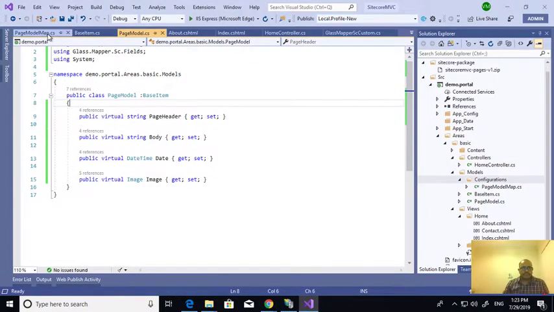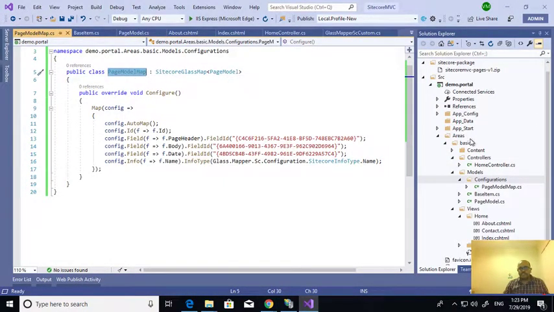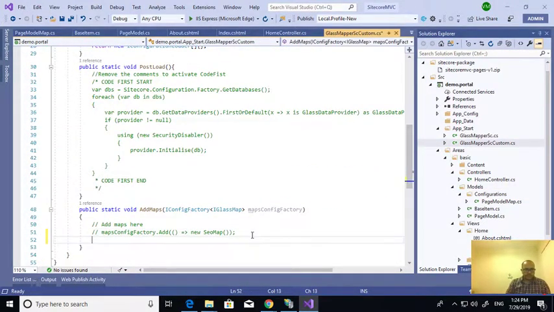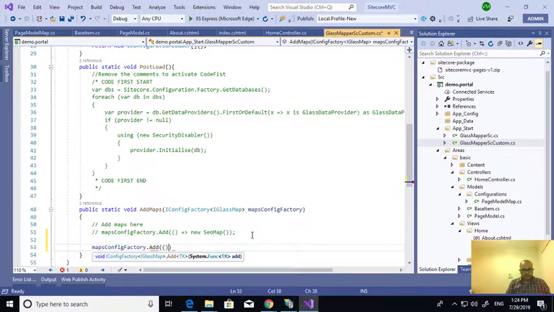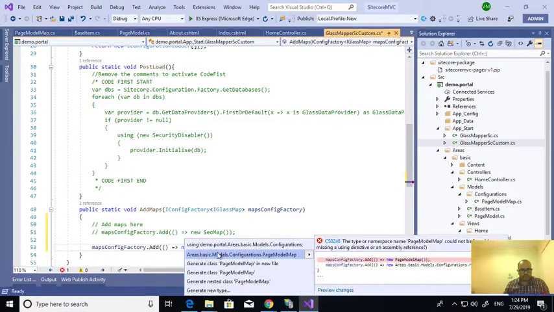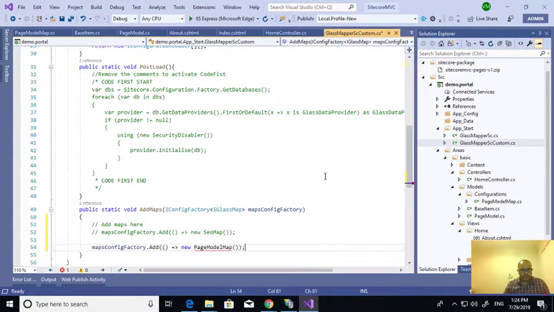Oh no, I missed one more step. I need to call this one in the custom one. So if I go to the application start and custom, the MapsConfigurationFactory.Add new of PageModelMap. For each model you need to create one configuration here just like this, and you can call it here. Now I'm publishing.